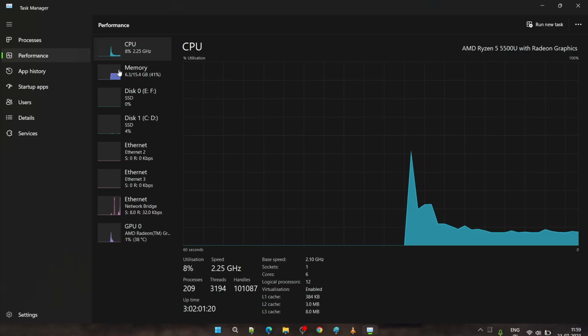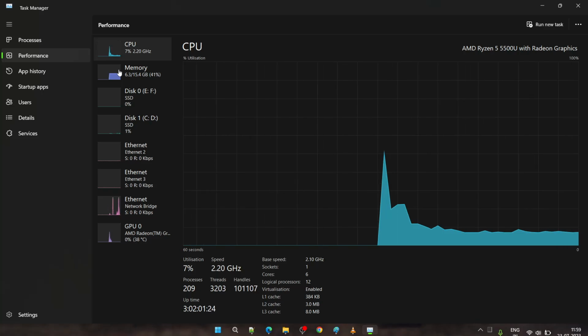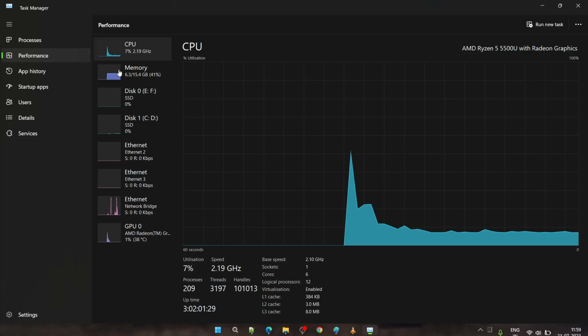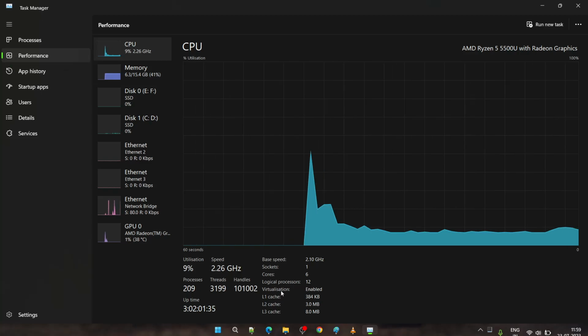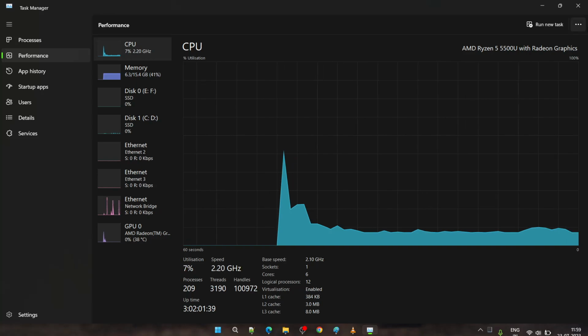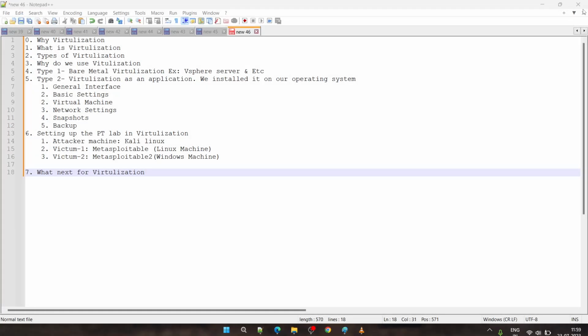In order to enable virtualization, you have to go to the BIOS, enable virtualization from the BIOS, and then restart your system. It might be a Mac, it might be Windows, it might be Linux. Just check the taskbar and check this particular tab here, virtualization enabled. That means yes, now you're good to install. So this is the purpose of virtualization.